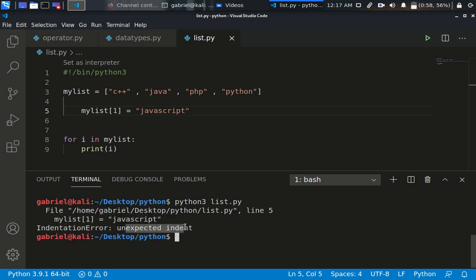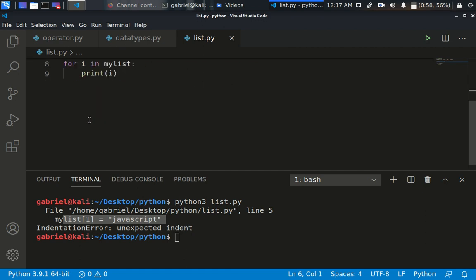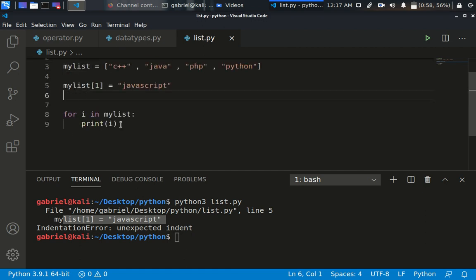It says unexpected indent, probably on line 5, which means that Python is very sensitive when it comes to indentation. So you should really take note of that. If you are using a tab, you can see that this is a tab. You shouldn't go ahead and just do something else like this.